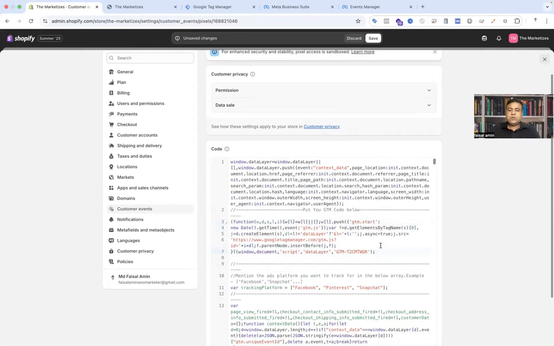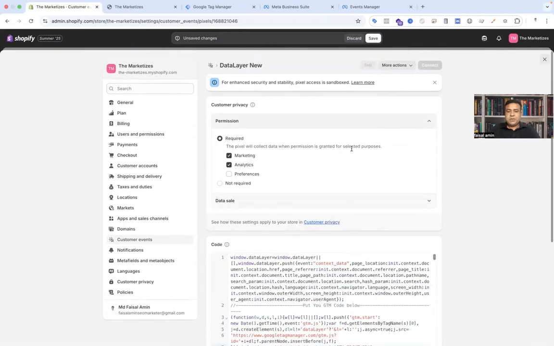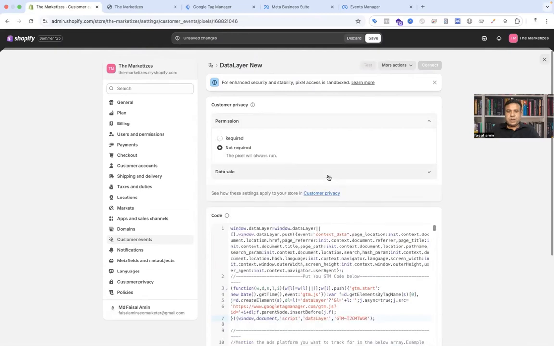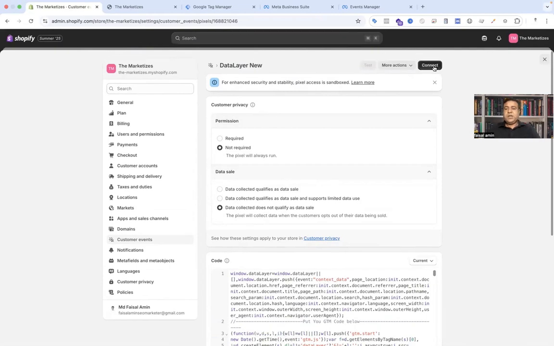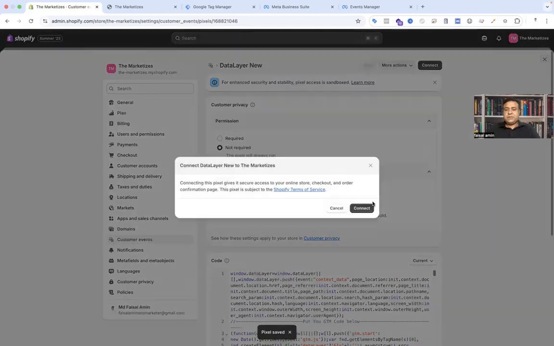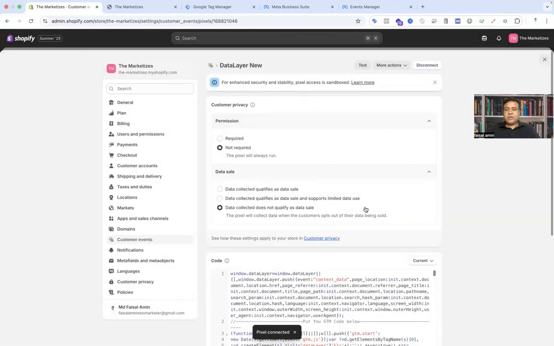That looks good. We do not find any error in our code section, and in the permissions we have to select not required, and also data sale. I am selecting the third one, data collected does not qualify as a data sale, and finally click save and connect. Again, click connect to activate our data layer with our Shopify store.